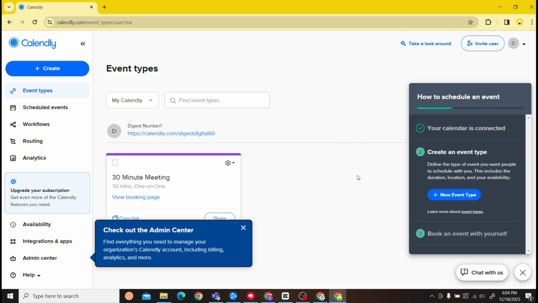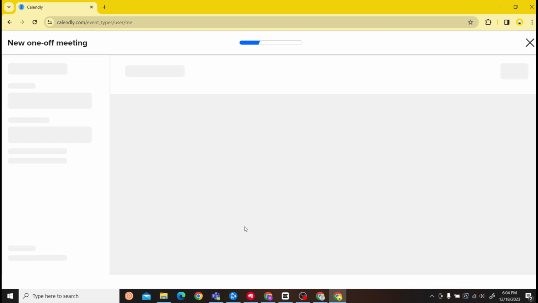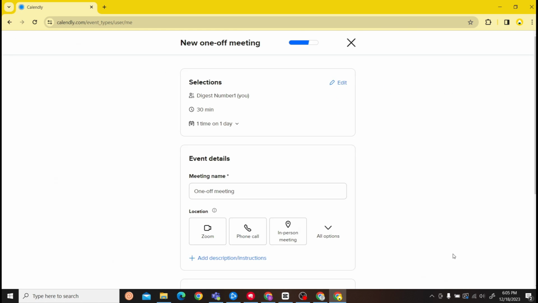Now what you have to do is, on the left hand side you can see the create button. Click over here and let's create a one-off meeting. Now all you have to do is choose your date. I'm just going to choose tomorrow's date and select the timings as well. And now just click on next.